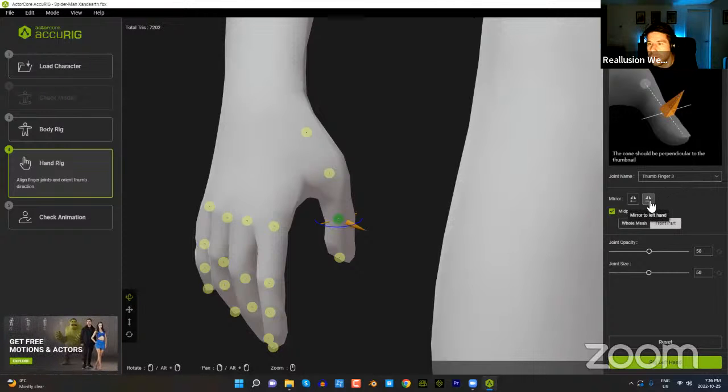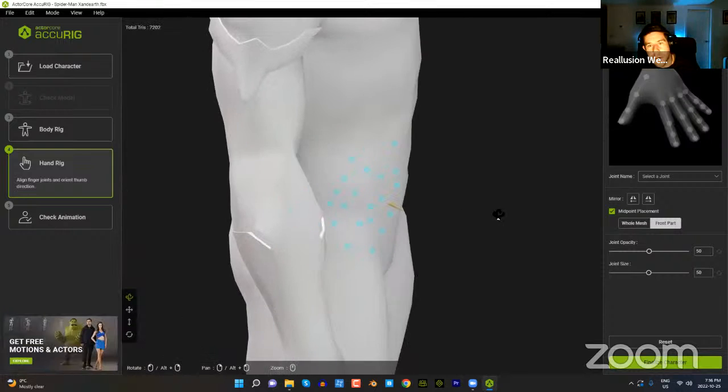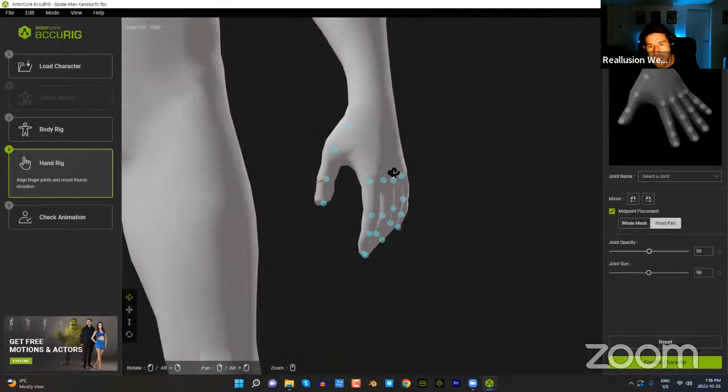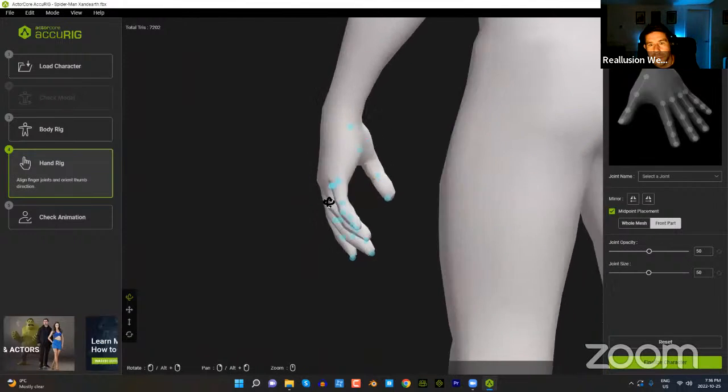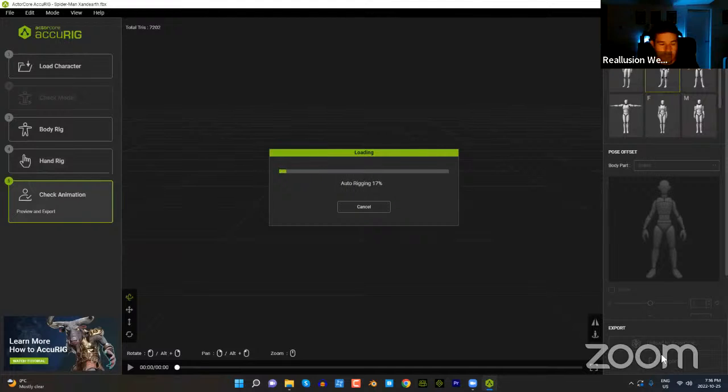We're going to go to mirror to left hand, because it's fully symmetrical. And then rig left hand, and just double check that everything mirrored properly. The character is entirely symmetrical, so we don't need to worry about it. Looks good to me. And then finalize character.